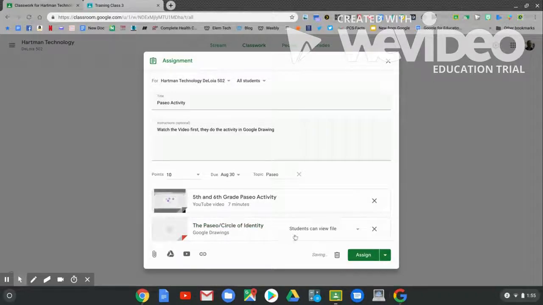Right now, the students can view the file. I want them to have a copy for themselves. I'll click the down arrow and make a copy for each student. Let's review. I've added a title. I've put in some directions. I've added the points, the due date, and making sure that I have a topic. I've added the video that I want the students to watch, as well as the activity link. I'm making a copy for each student. Now I'm ready to assign.